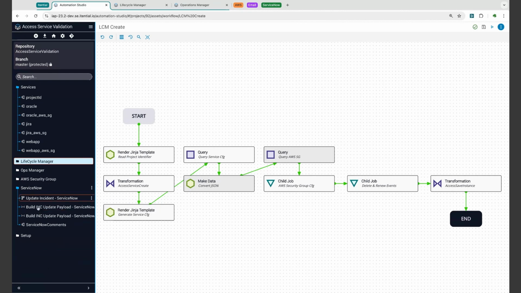And build a payload and create an incident. So we have all those sorts of features here.